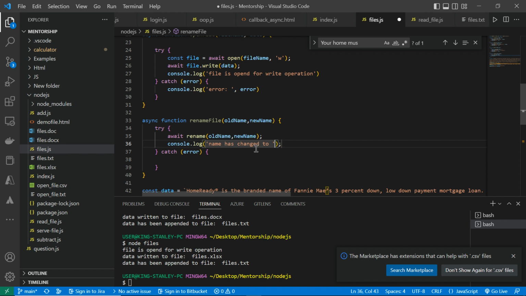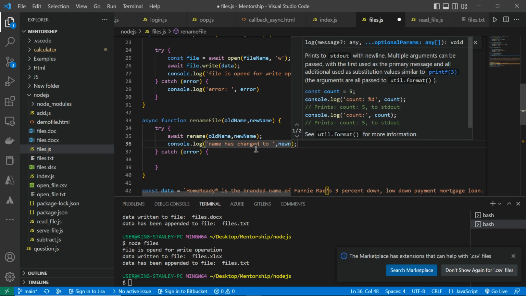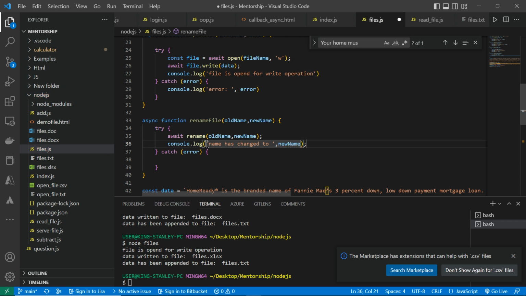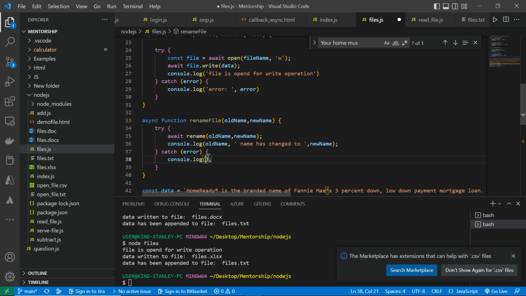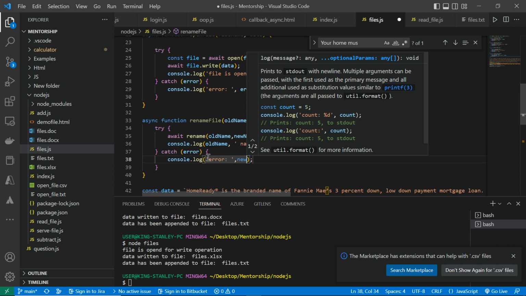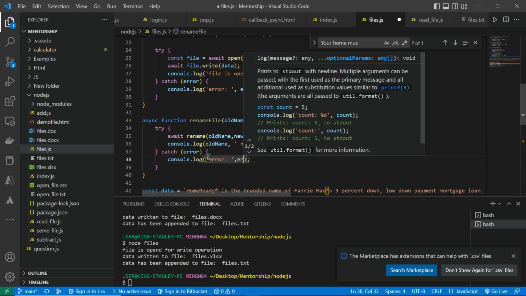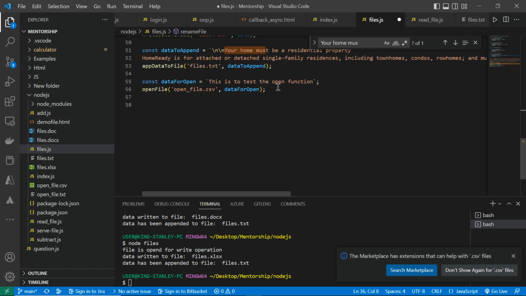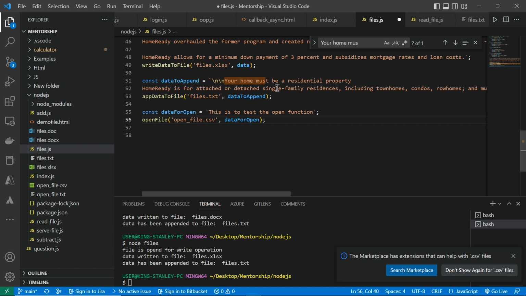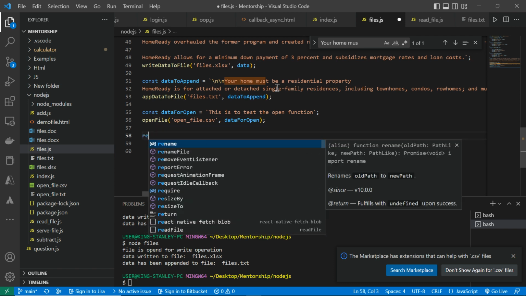So we can say here, old name has changed to new name. So if we have an error here, we log our error. Okay, at this point, we'll call it at the last here. So let's say rename file.